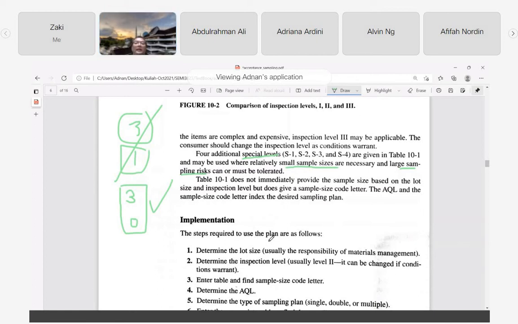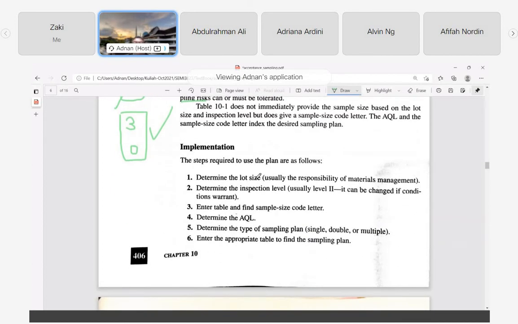Okay, AQL and sample size calculator. I think we have discussed that. Basically, what we have discussed is summarized here. Determine the lot size and then determine inspection level, usually level 2. We start with level 2 and we can change to another level based on the situation. We enter the table and find the code letter size. We have determined AQL. And we determine the type of sampling, single sampling or double sampling, and we enter the appropriate table to find the sampling plan. So this is how we can use an acceptance sampling plan.